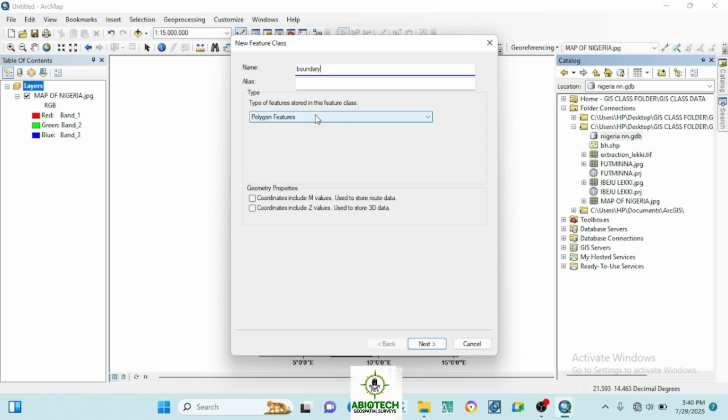Take for instance, you want to digitize a road network. That means you are going to do it with the line feature. If you are digitizing a boundary-related feature, probably buildings, the boundary of a parcel of land, or if you want to show some features that are going to come in the polygon format, then you use the polygon feature. Then if you are digitizing things like a well or a pole, things that are just going to be picking a point, that's why you make use of the point feature.